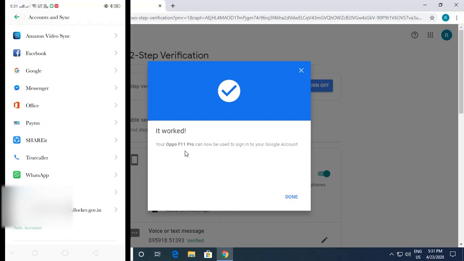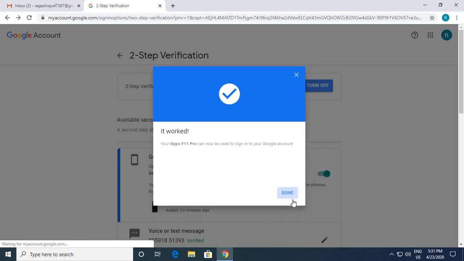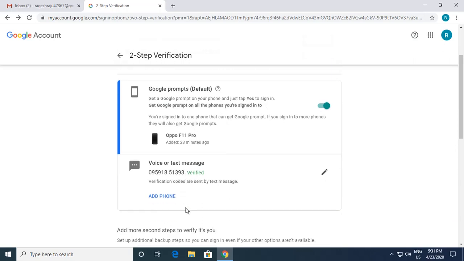So this is how we use the other technique for logging in. Rather than taking your code or the text message which comes here, you will be able to use the Google prompt also. The prompt works only if you have a proper internet connection. So if you have a proper internet connection, you can go for the prompt option, or else you can go ahead with the text message option.